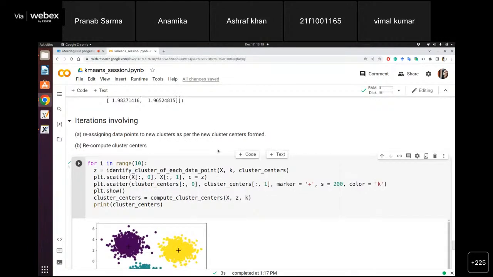The objective function value is not calculated, right? Yeah, we are not computing it. You can do that. Please explain the initialization part once again.